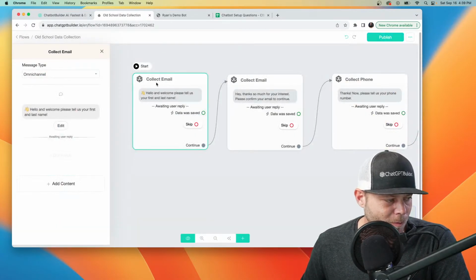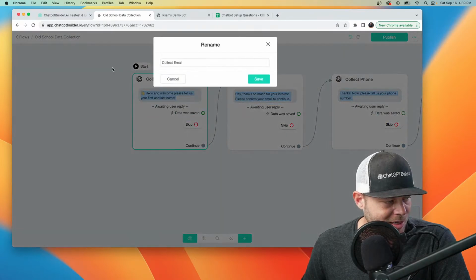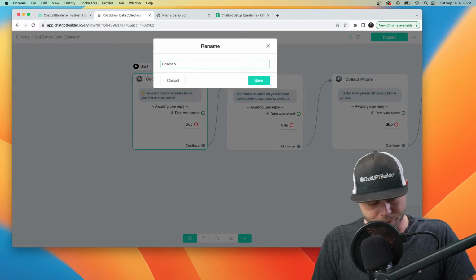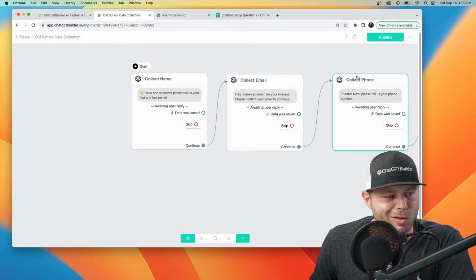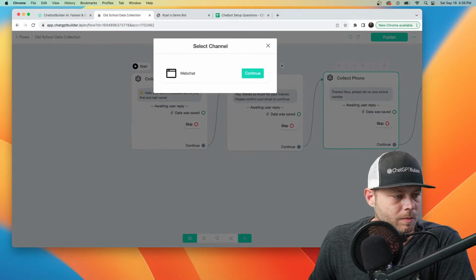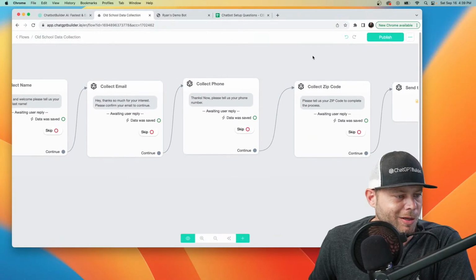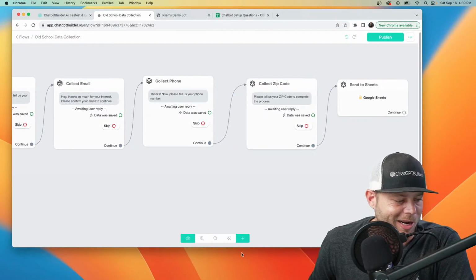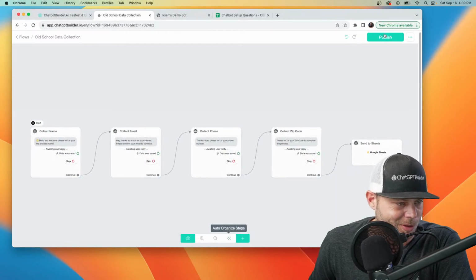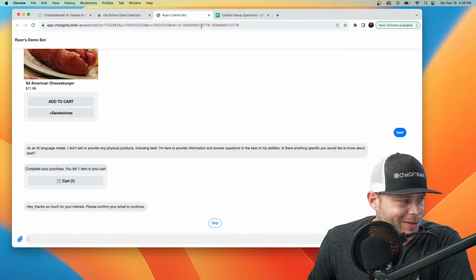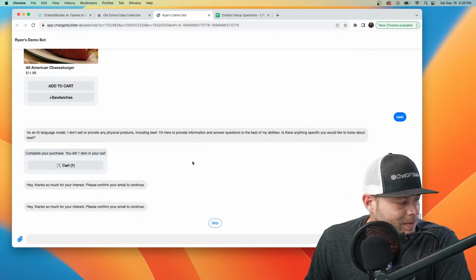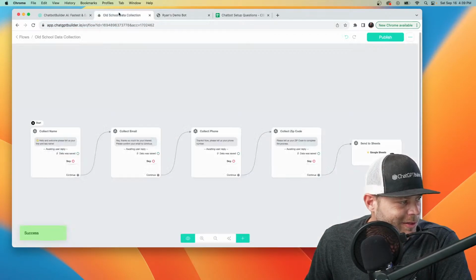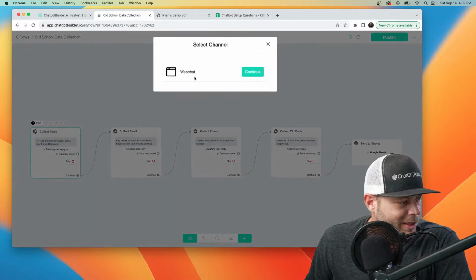So first, we're going to collect their name. Collect name. Then email, then phone number, then zip code, and then finally it's all going to be sent to Google Sheets. So let's try this again. We'll just hit refresh, and our question will have changed. It should have changed. We'll do it this way.